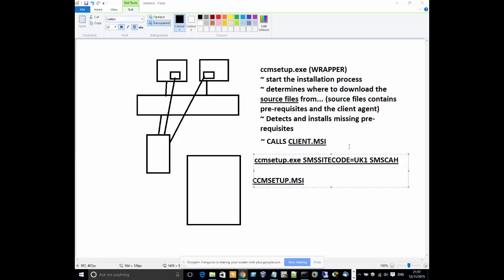Okay, so moving forward, that's the whole process that goes on. It downloads the prerequisites from the management point. So the question I was going to ask is about how it downloads the source files from the management point. Now, here's one thing about Config Manager. Here's an important thing to note.